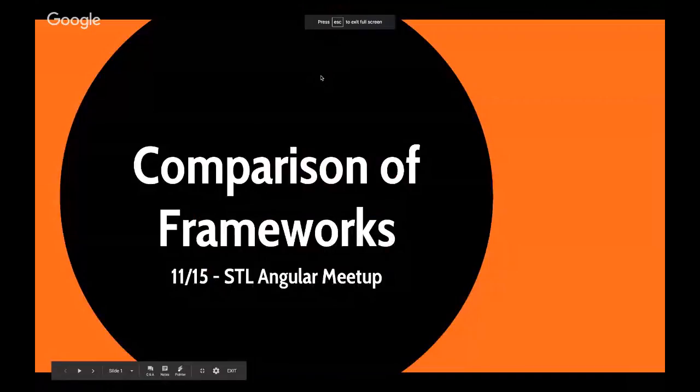So talk number 2 of the meetup is we're going to do a comparison of the top 3 web frameworks that are out there right now. So we're going to go over Angular, React, and Vue.js. Just a little asterisk on this talk: I'm very knowledgeable in Angular, not so knowledgeable about React or Vue. I learned them just to do this, which was fun.